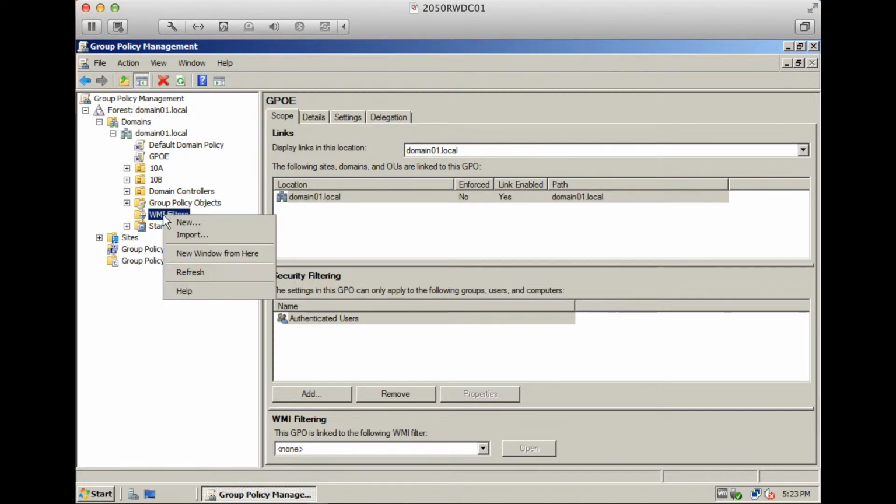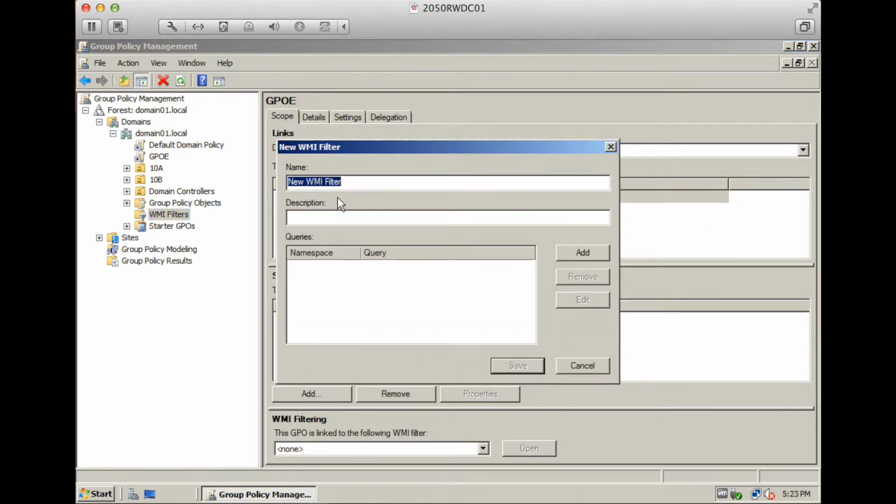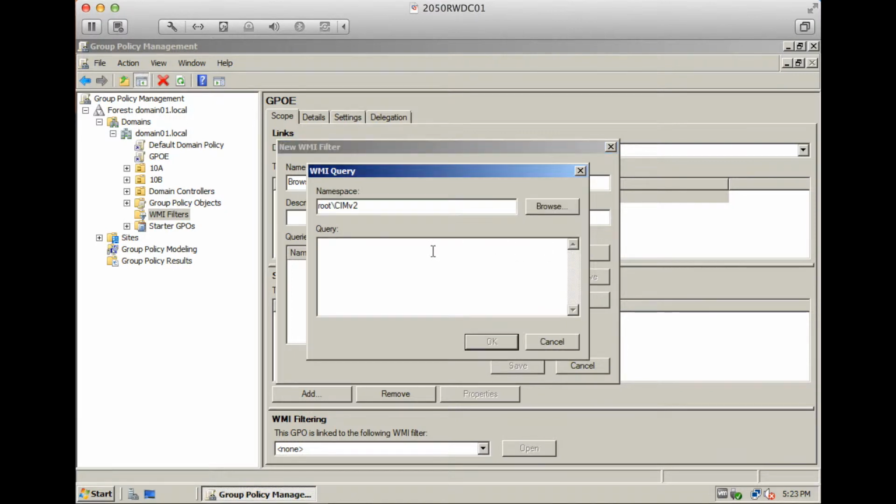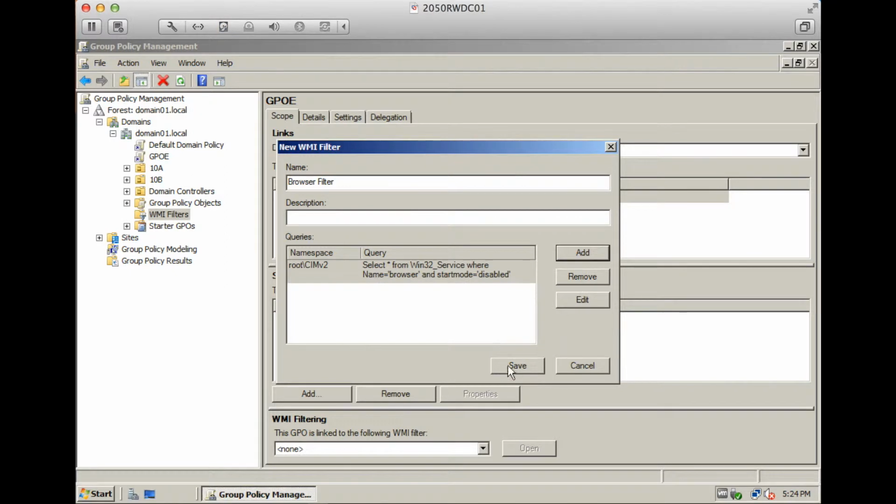And now we're going to create the WMI filter. We're going to call this one Browser Filter, just to keep it simple. The next thing we're going to do is add a query. So we're going to click Add, type in SELECT * FROM Win32_Service WHERE Name = 'Browser' AND StartMode = 'Disabled'.